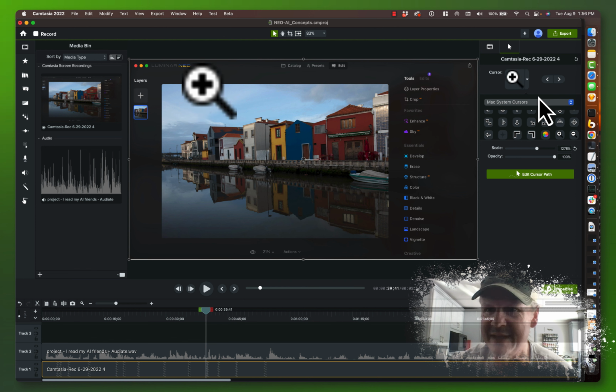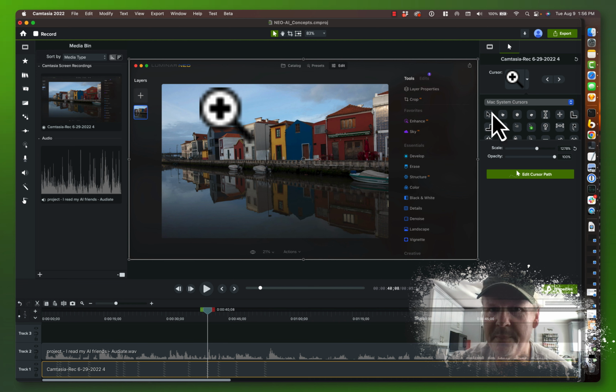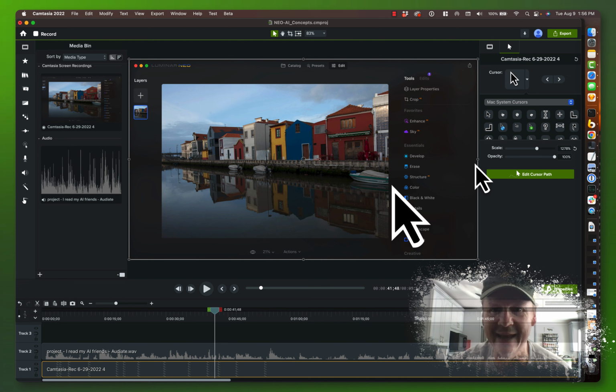My OCD won't let me stop. Let's go clean that up. Boom. Boom. Just like that. Isn't that amazing? Something you can only do in Camtasia. You can change the cursor after the fact. You can get big, beautiful vector cursors. You can control it.